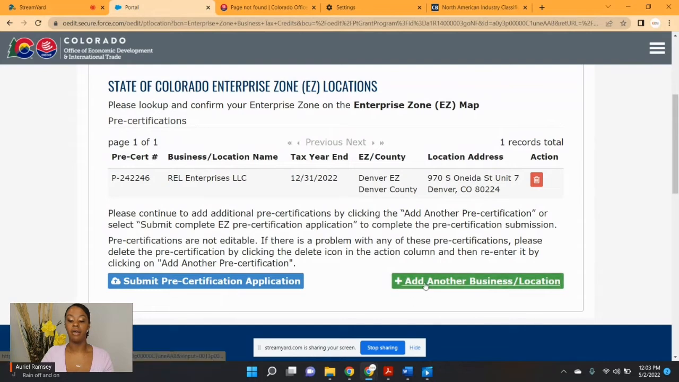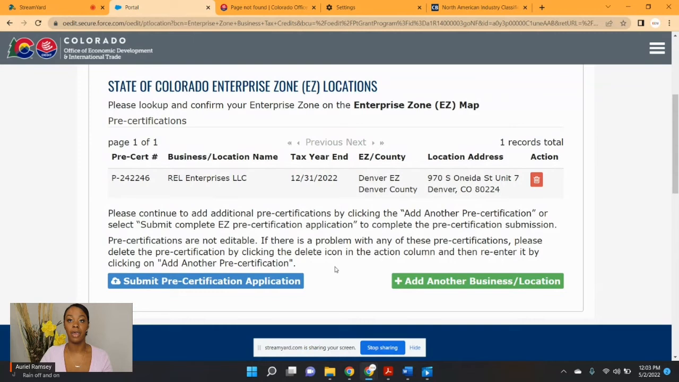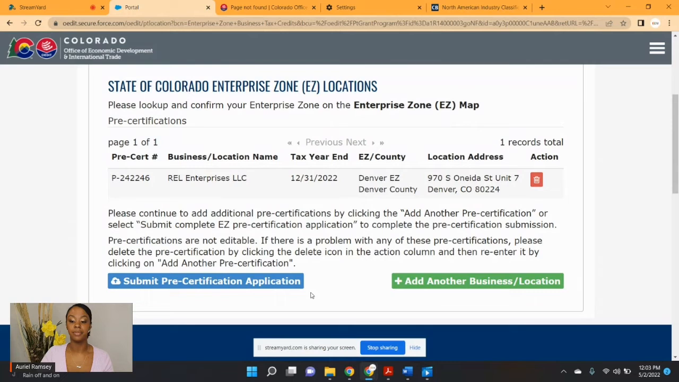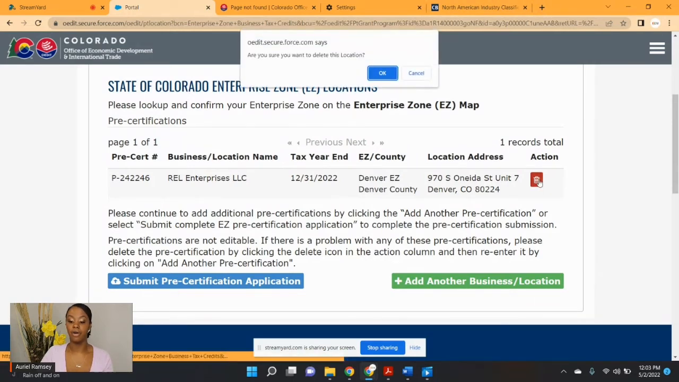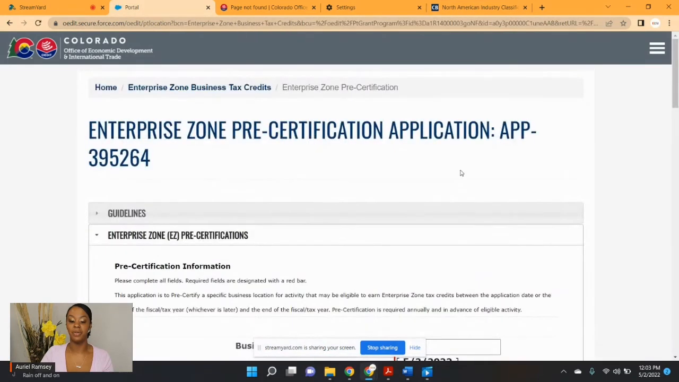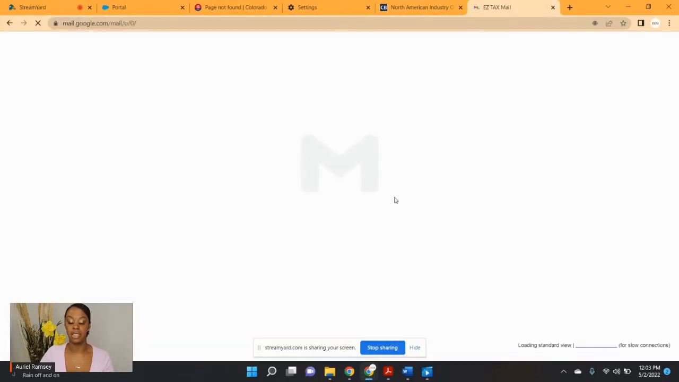Here also, you do have the option to add another business location. So if you have multiple locations that are all in enterprise zones, add another location and pre-certify that one as well, because each application only pre-certifies one location. So once you're all done, you'll press submit here. And I'm not going to press that because I've actually already done my application, and I don't want to have multiple drafts, but I will show you, you do receive an email after you've pressed that submit button.